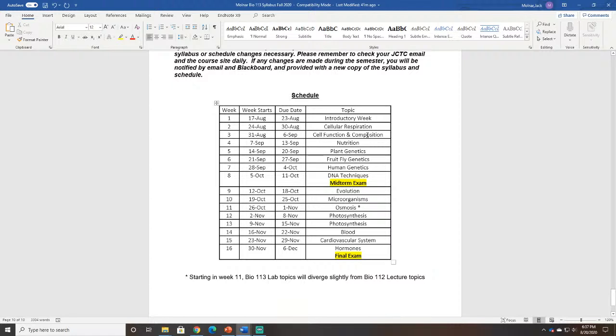Third week, we'll have 2 labs on cell function and composition. I believe it's 2 labs on nutrition in week 4, 2 on plant genetics, 1 on fruit fly genetics, 2 on human genetics, 2 on DNA techniques, and then we'll have our midterm exam in week 8. Then we have 1 on evolution and actually 1 on bacteria or microbiology as well in week 9, 2 on microorganisms in week 10. I think it might have been 1. Hard to remember at this point.